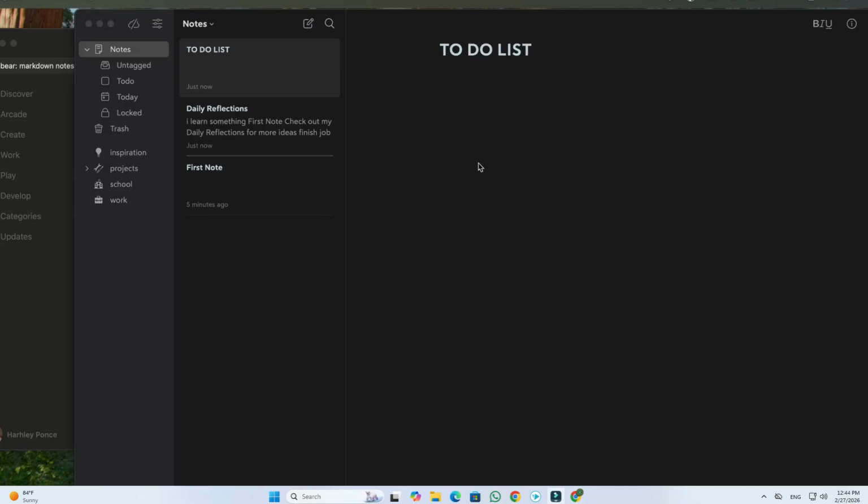To-do lists and checkboxes. Creating tasks. Use checkboxes. Just type open and close bracket followed by your task. Example, finish Bear tutorial. Review math notes. Drink water. When you complete the task, tap the checkbox and it turns into an X.